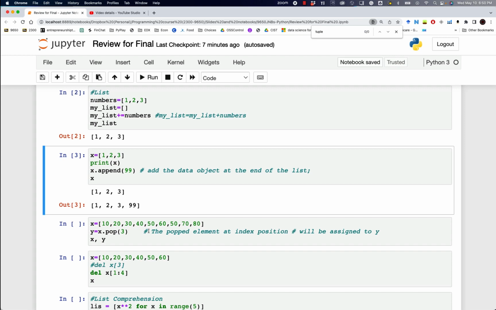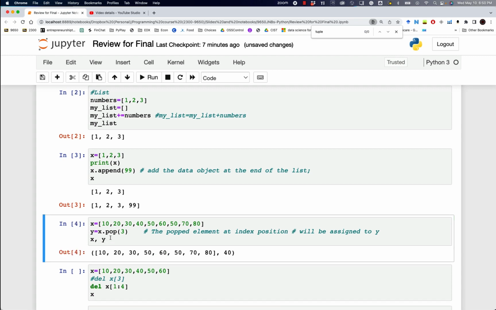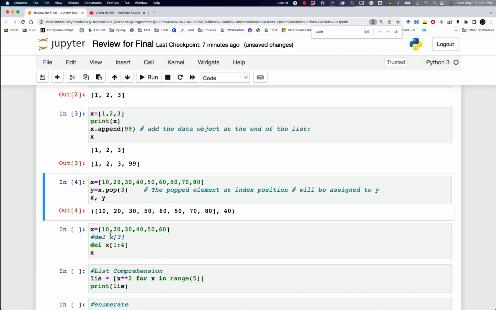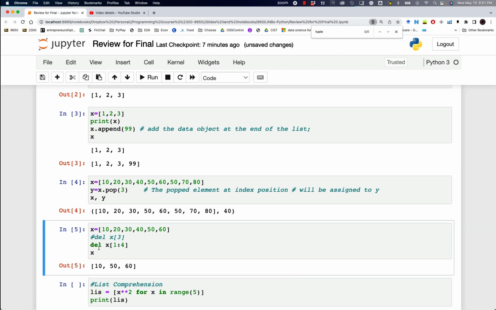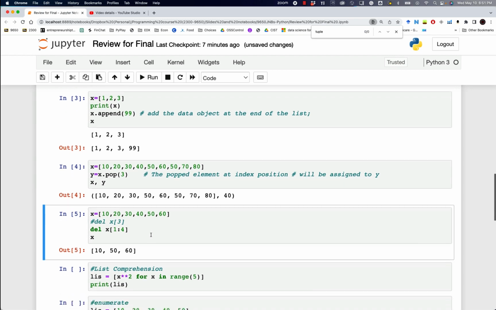We can pop values and assign them to a variable. Let's say here, the last value, the value that's in index 3, is popped and assigned to variable y, which was 40. We can also delete a range of values. So in this example, I'm just deleting a range of values. So our list is shortened.